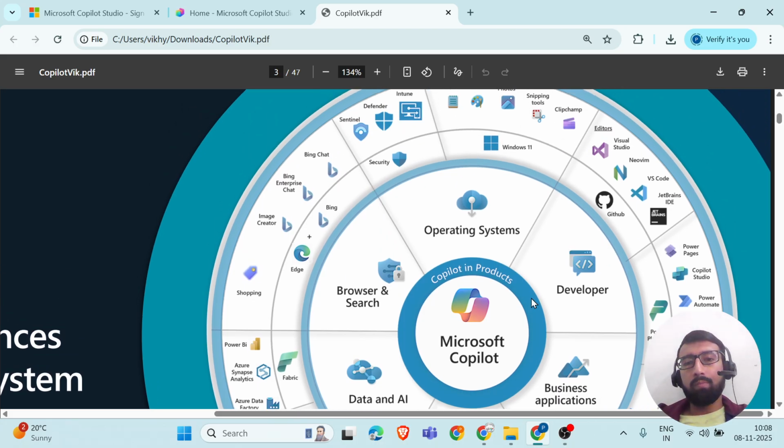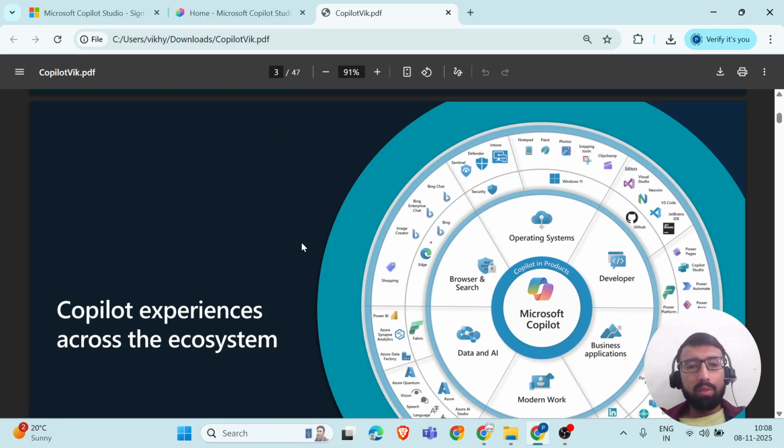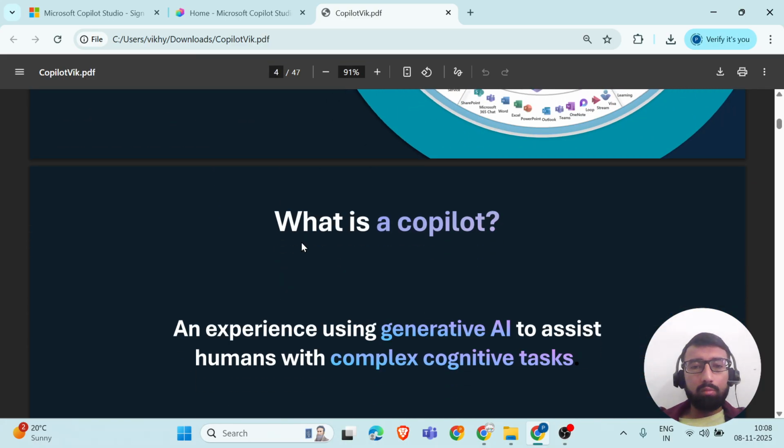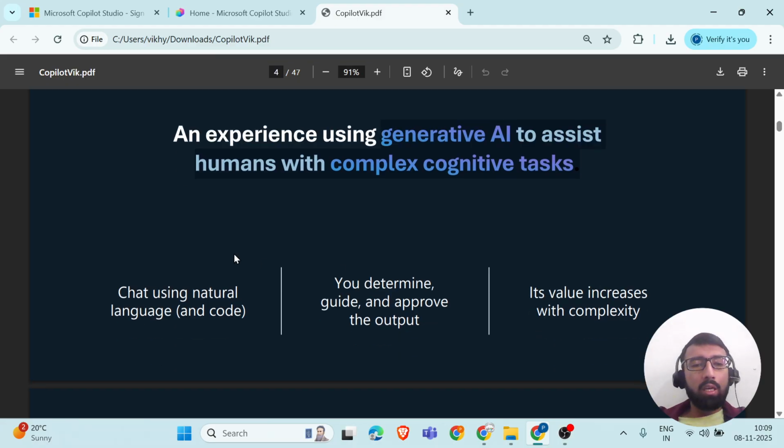So this is the power. And last but not least, we have developer tools such as GitHub, and Visual Studio Code from Microsoft itself. This is how Copilot experiences extend across the ecosystem. Let's move ahead. What is a Copilot? An experience using generative AI to assist humans with complex cognitive tasks. You chat using natural language, and you determine, guide, and approve the output. Its value increases with complexity.